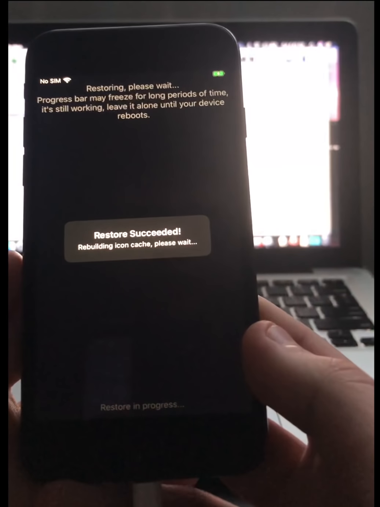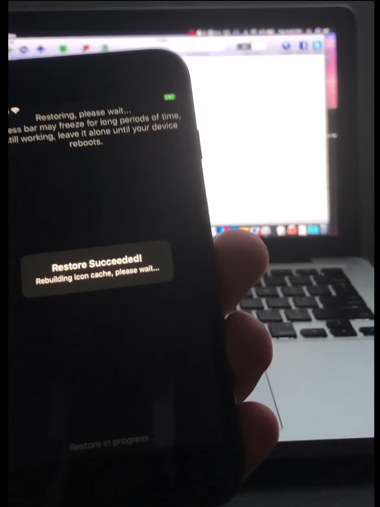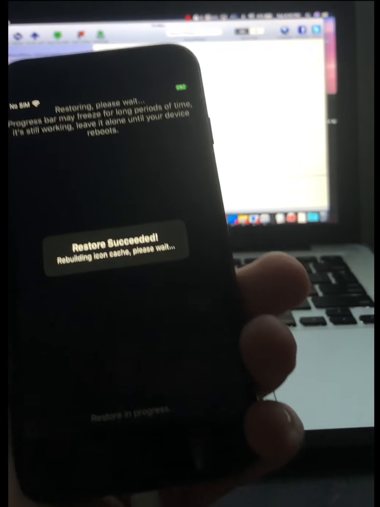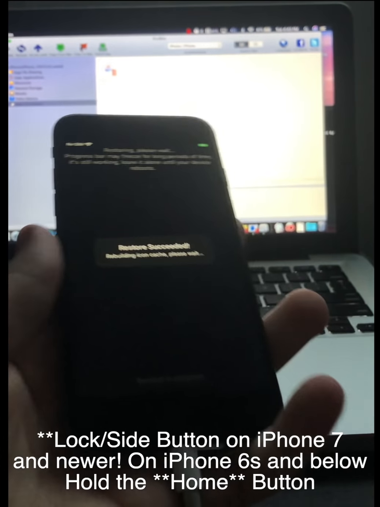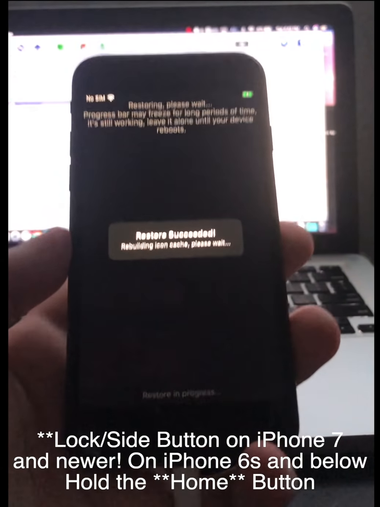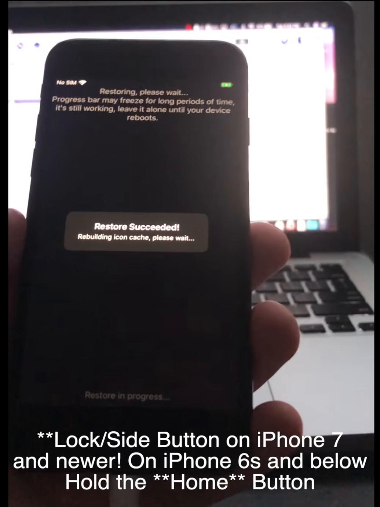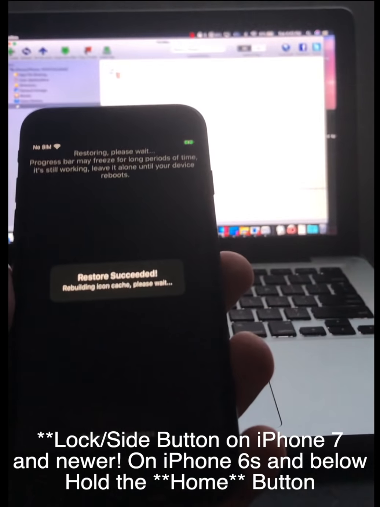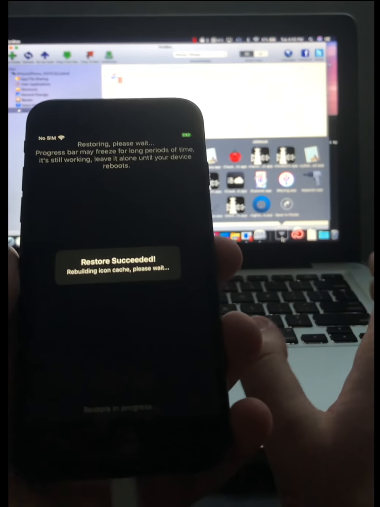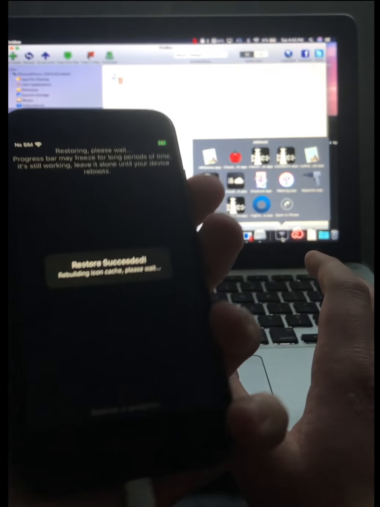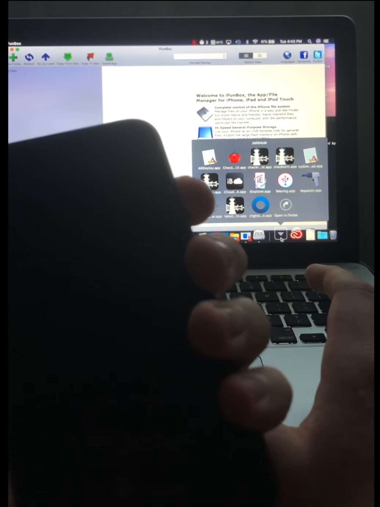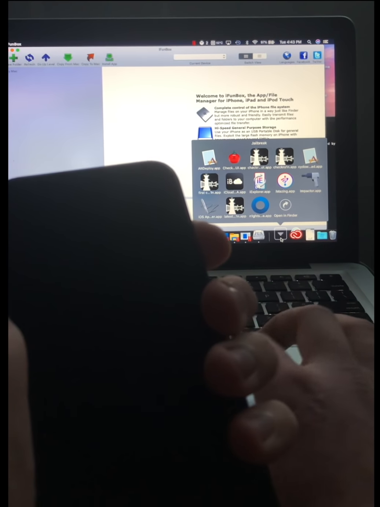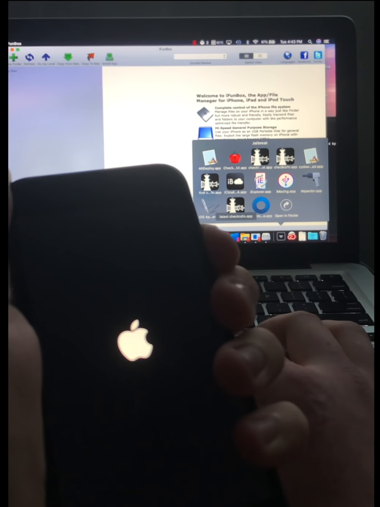Once the restore completes, wait for this to finish, and I believe the device will reboot on its own. Once the device powers off, you will hold the lock button while your device is plugged in so that it enters recovery mode and you can boot it using checkra1n. Now, if you want to be able to install Cydia with this device, for the first time you boot it, you will need to boot it using checkra1n 0.9.2 beta.